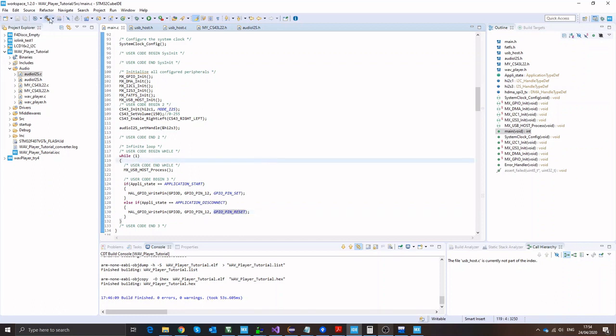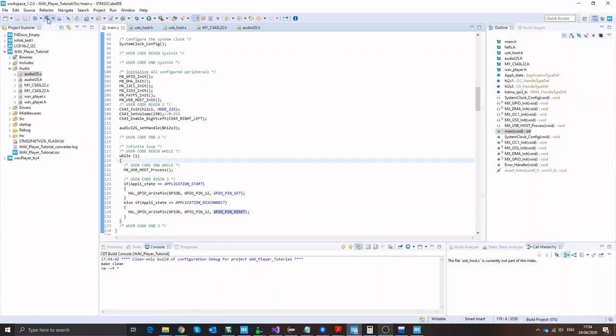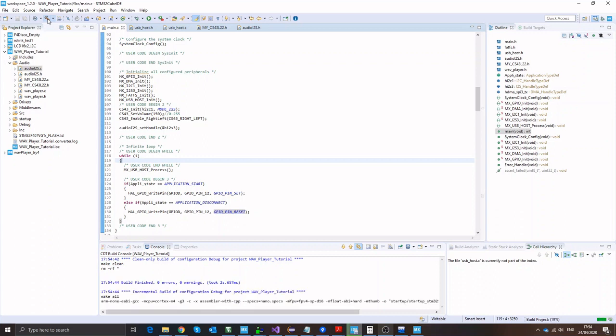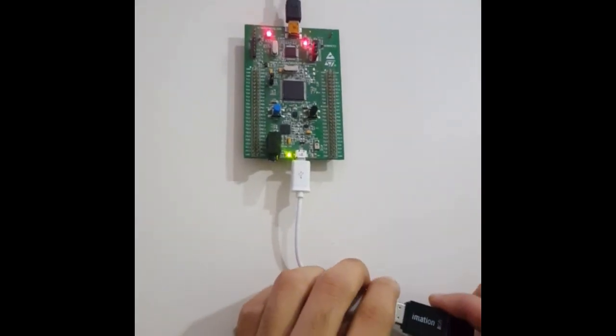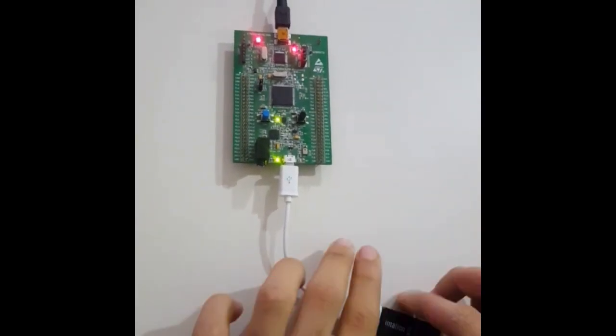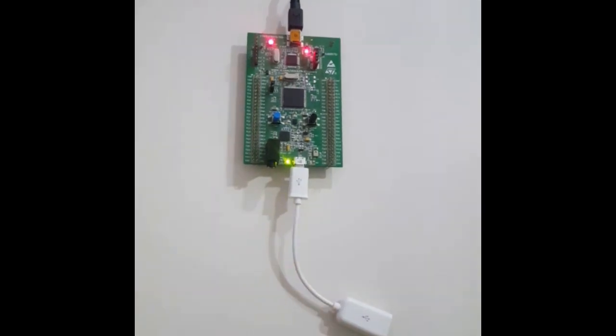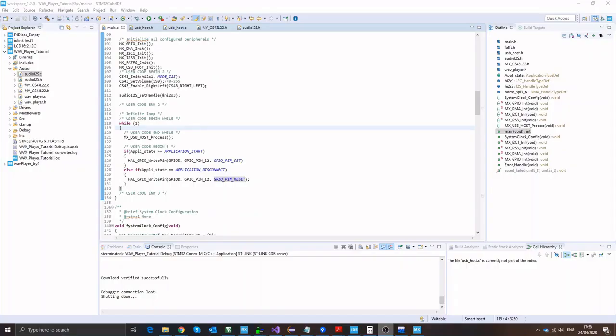So let's compile the code and look over at our STM discovery board and just double check that things are actually working on the USB side as we expect. All right, awesome. We know that our USB is working fine. Okay, then the next step is to mount our USB drive into a file system, and we're going to start implementing our WAV player.